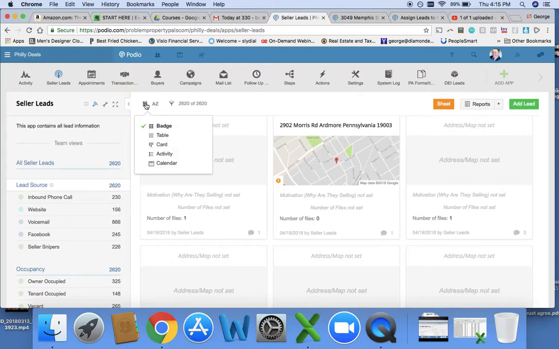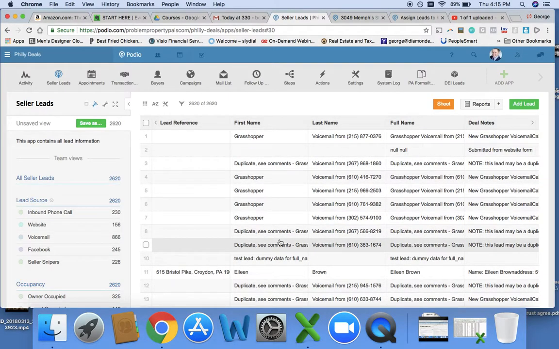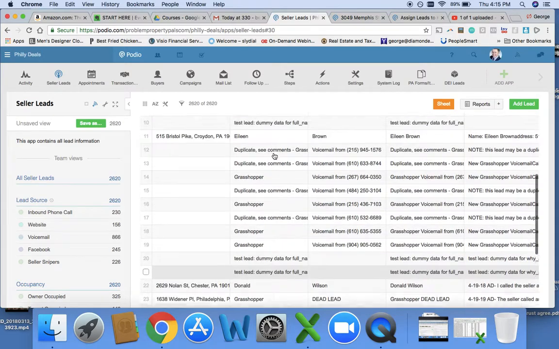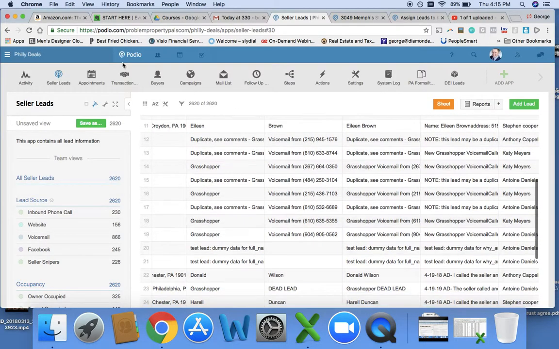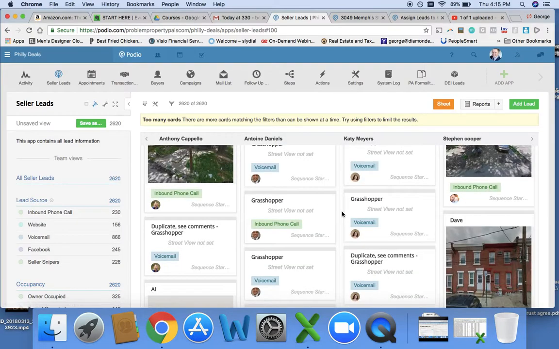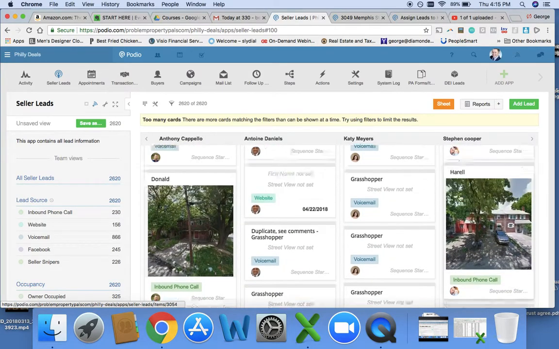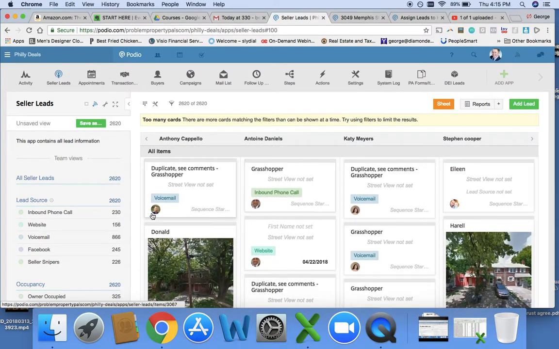Here we've got switch layout, so we can look at this in a calendar, in activity, in cards, or table. Right now this is badge view. I'm going to click on table view and let this load. You can see this is just a table. We got a lot of grasshopper leads, as y'all can see. Some are duplicates. Now we're going to look at cards. This is going to take a second to load. You can see that this has little pictures, which is pretty neat, and who it's assigned to.